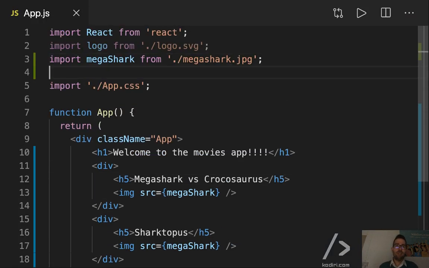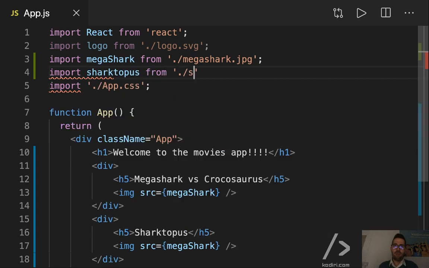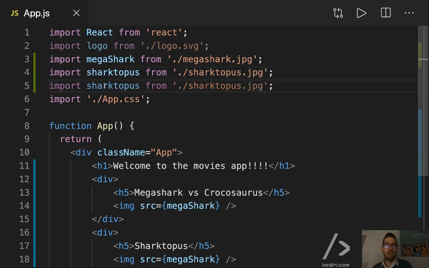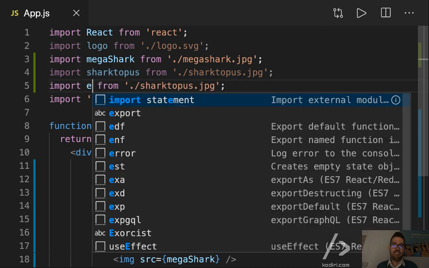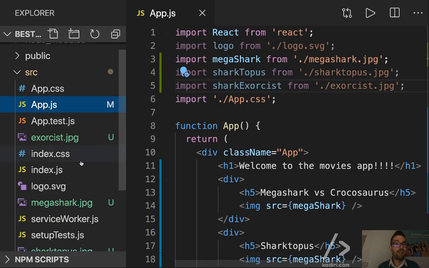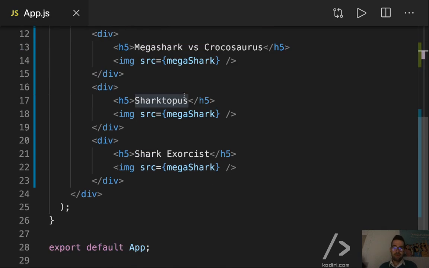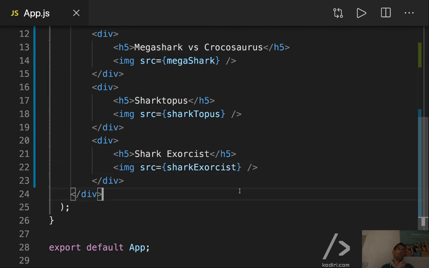Remember, let's import the new images. Import Sharktopus from sharktopus.jpg. And then finally, import Sharktopus from Exorcist. Guys, I'm going to break my app on purpose to see if anybody can spot the problem. So, Sharktopus and Shark Exorcist. Let's see if it works. It's not going to work. I broke it on purpose.